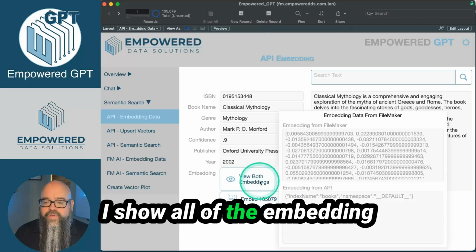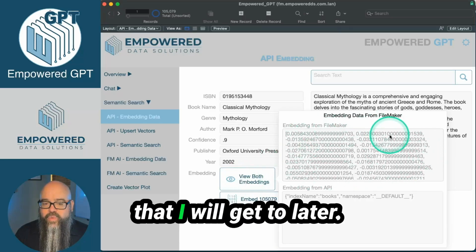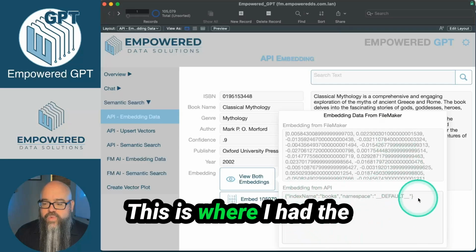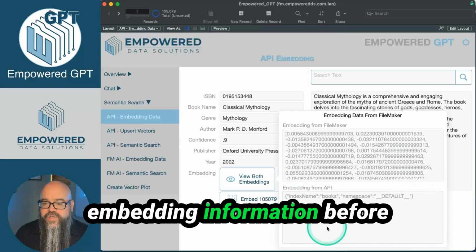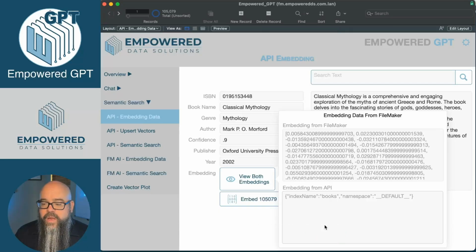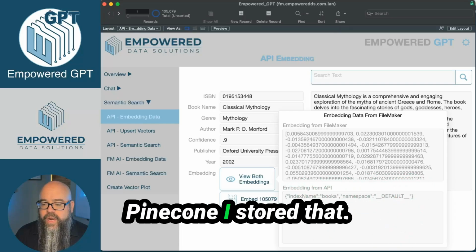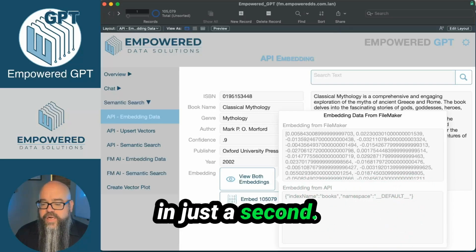I show all of the embedding information here. This is actually the FileMaker embedding that I will get to later. This is where I had the embedding information stored before I sent it to the Pinecone API. After I sent it to the Pinecone API, I stored where on the Pinecone I stored that. We'll get into that in just a second.